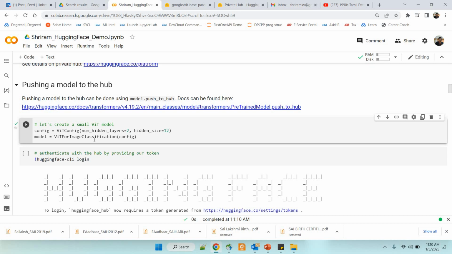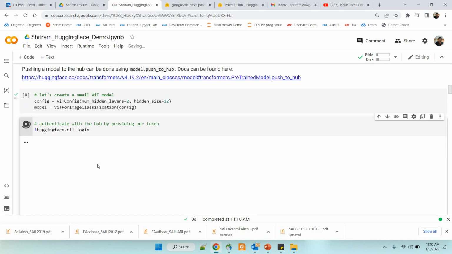I'm not using the pre-trained one, and then I'm building the model. Now what am I going to do? I'm going to authenticate the hub by providing a token, and then push the model into the hub. First, I'm going to build a model. Second, I need to authenticate. I'm clicking that button right now.